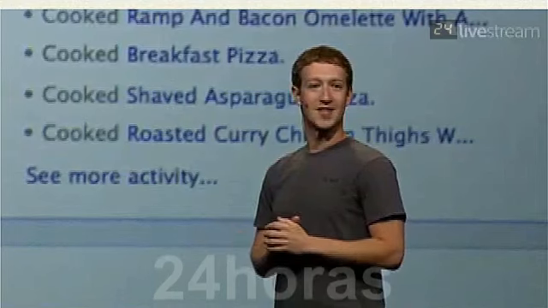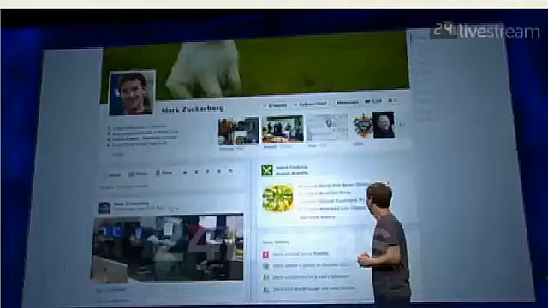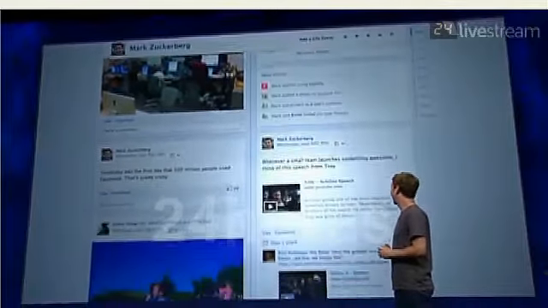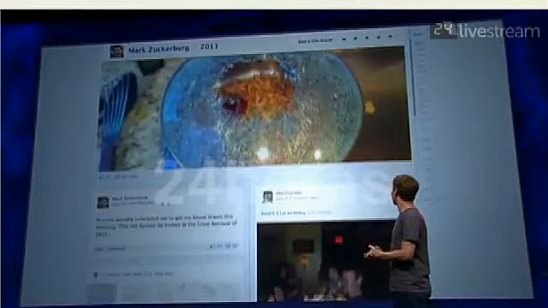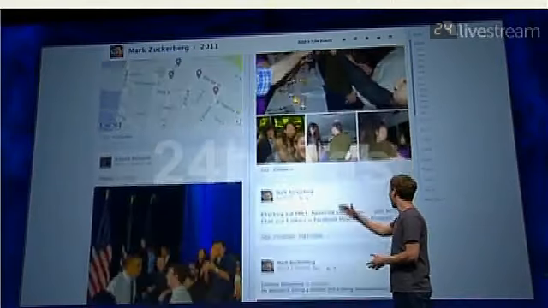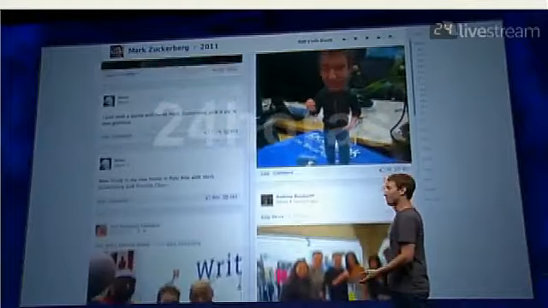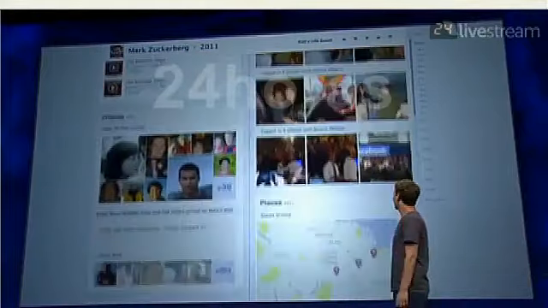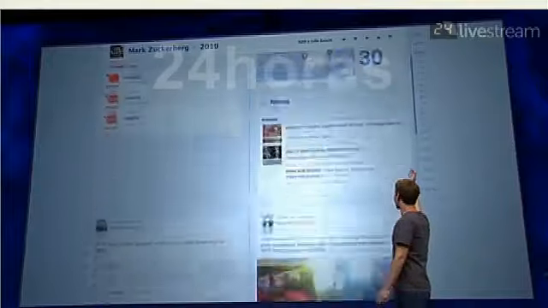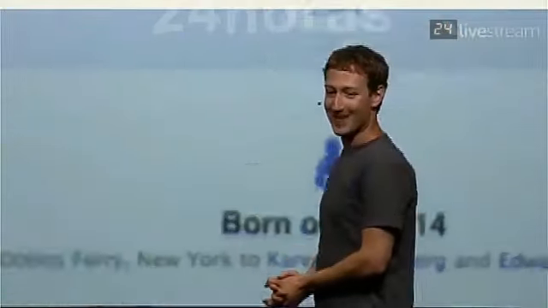So now, let's take a look at a full timeline. And here we go. You just scroll past, and it rolls up all the stuff from your life: great photos, a map of the places that I've been, some food that I cooked, a Mark Zuckerberg doll, some friends that I made, all the places that I've been to, and it just keeps going, and there are all the years of my life right here, all the way to the bottom.